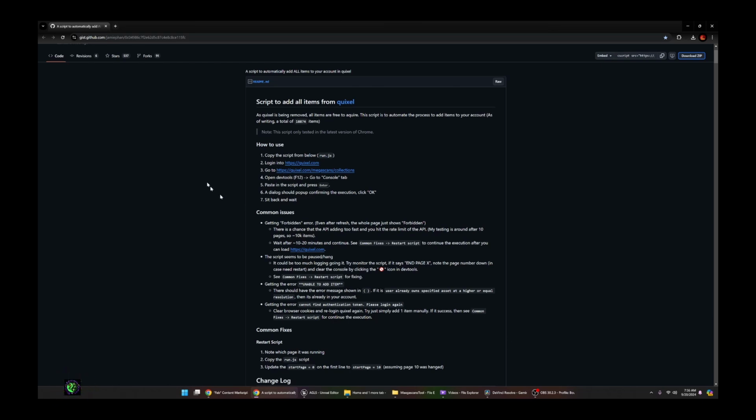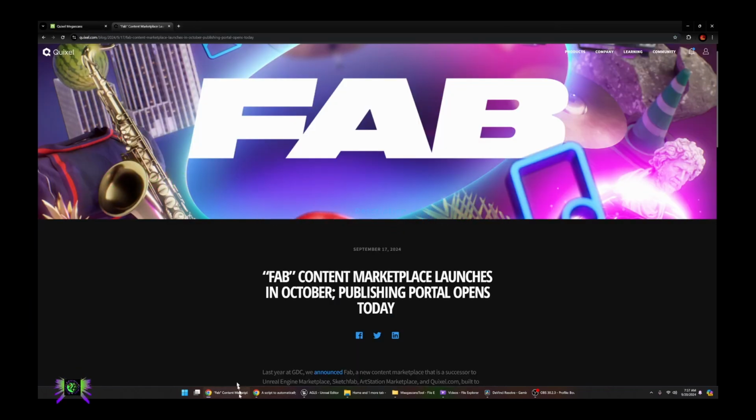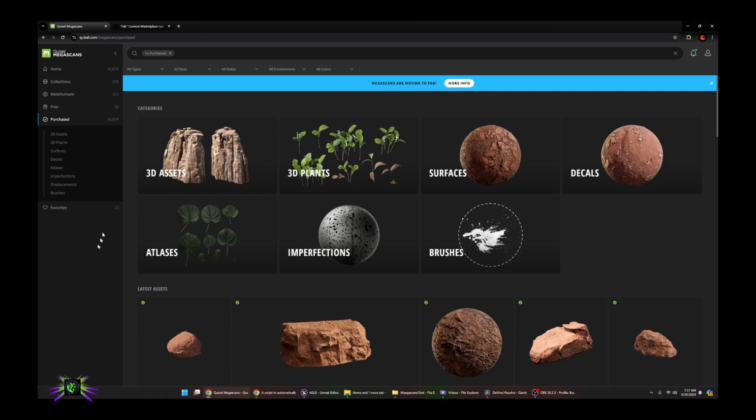With this script, you just go here, follow the instructions. I will leave the link down below so that you can go take advantage of this. I've already used it myself. If you look in my Megascans here, you can see that my purchase is 18,874 out of 18,876. So I've already moved everything over.